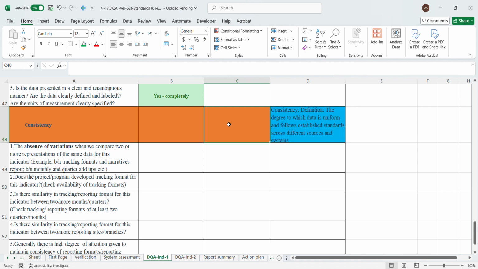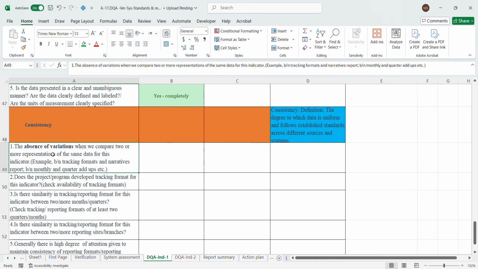So here are the standard questions for consistency. Just as I've already said, we have tried to standardize the questions for all indicators, which is one of the missing elements in other data quality assessments done by many organizations. The questions under each standard are not uniformly arranged, so that will have an implication on the final result. But to avoid such limitation, we have standardized our questions. There are 5 questions under all standards.